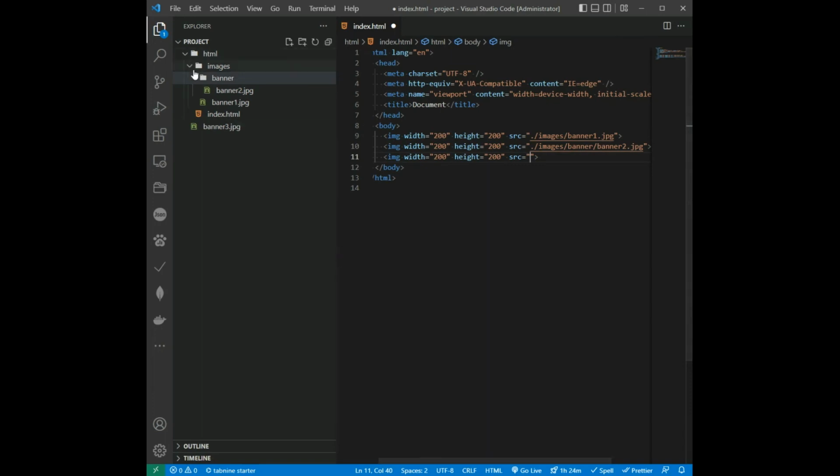banner 3 is outside of HTML folder. So I put two dot and backslash and we have banner 3, and select this, Ctrl S and Ctrl R. We have these three banners.